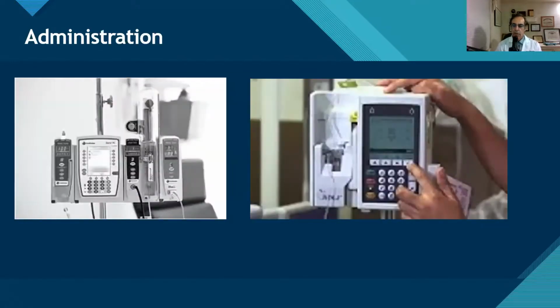Going to administration along the medication use process, we see here a couple of what we call smart IV infusion pumps, or smart pumps. And these are used to make sure that the right medication, IV medication, is being administered to the right patient at the right rate.